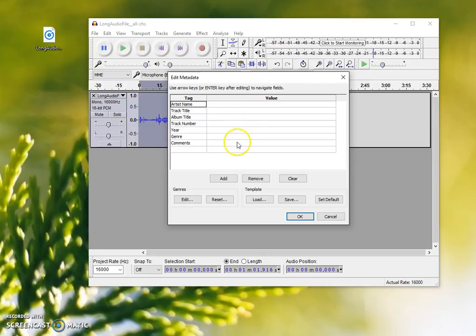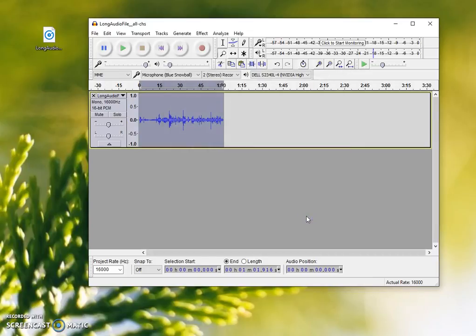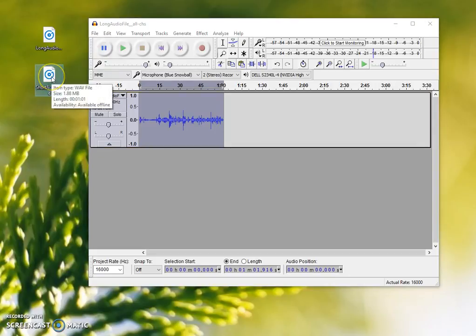So if you wanted certain comments on the file for whoever it gets sent to to be able to read, any notes or things of that nature, as well as the artist name, track title, album, track number, year, and genre, you can certainly do that. In this case, we are not needing to. We'll go ahead and click OK. It usually does it very quick. And you'll see now we have a short audio file.